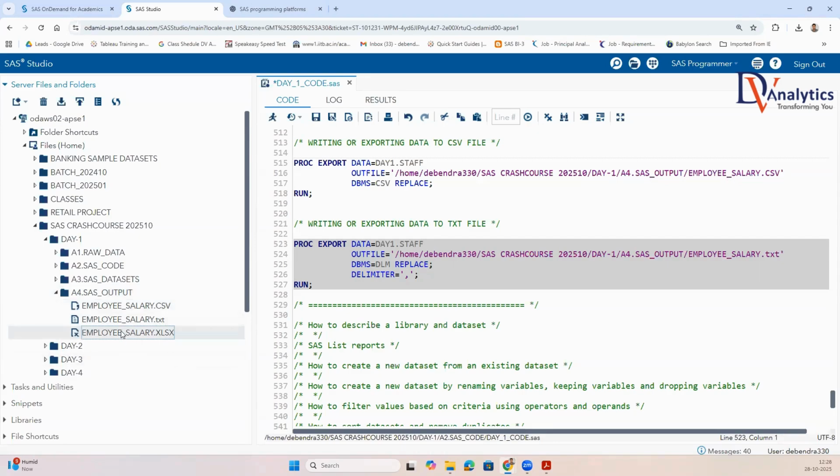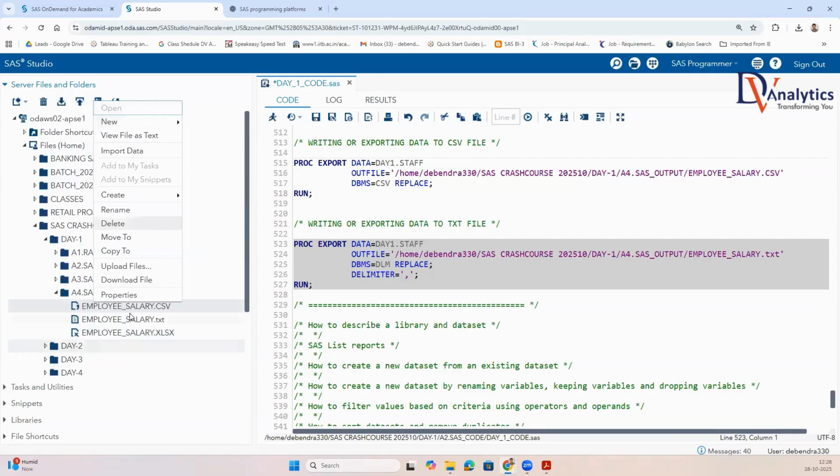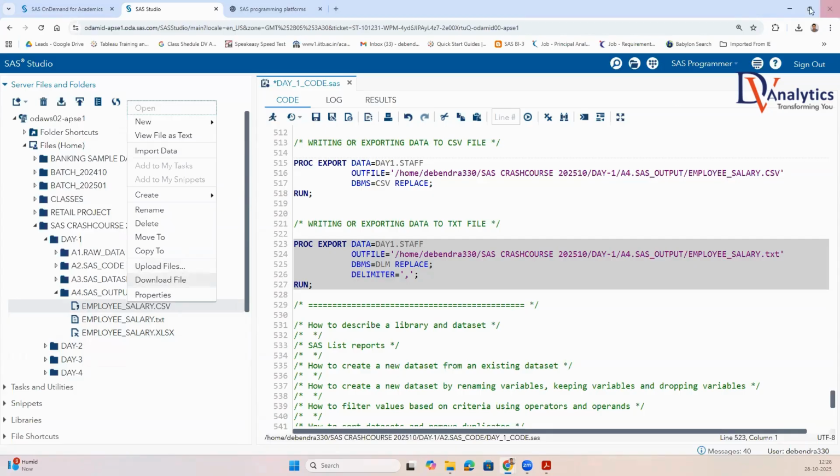How to see this file now? You can right click and open it here. For example, you can open to see this file, or you can simply download the file to see it in your drive where the file is stored.